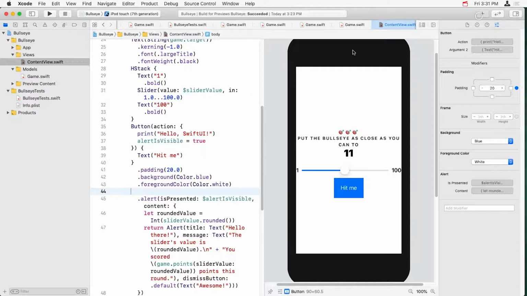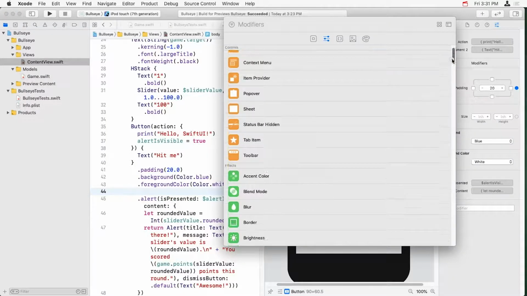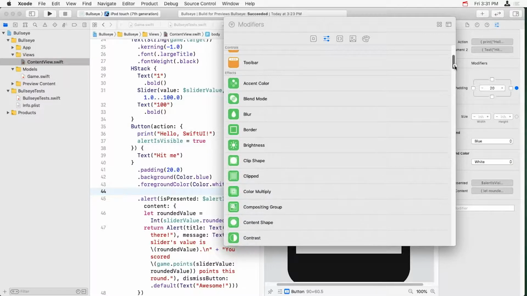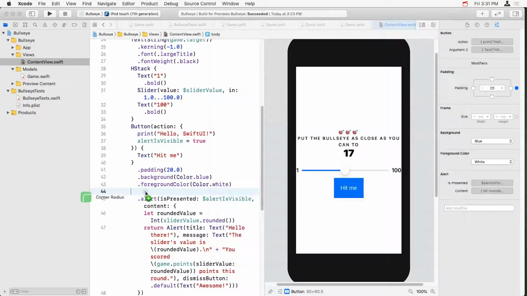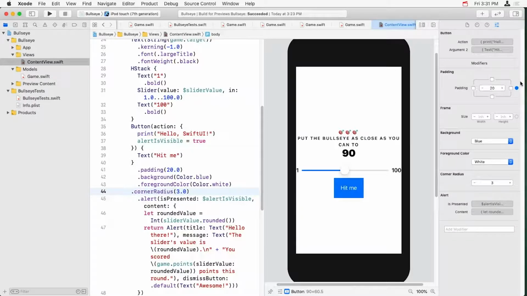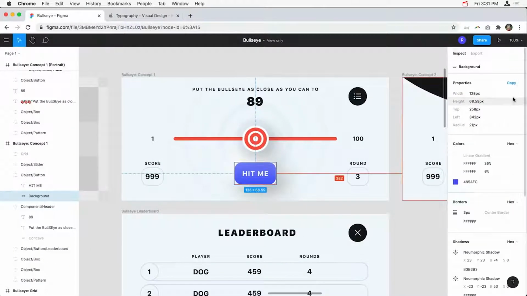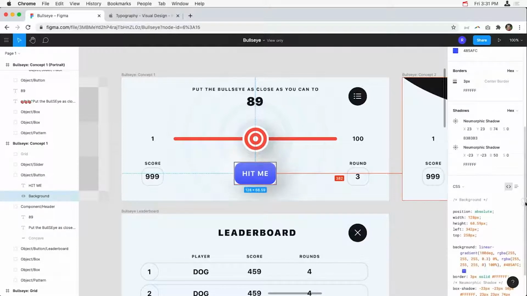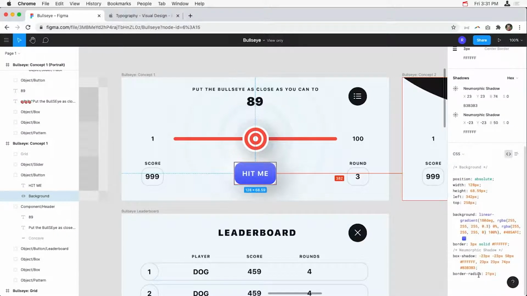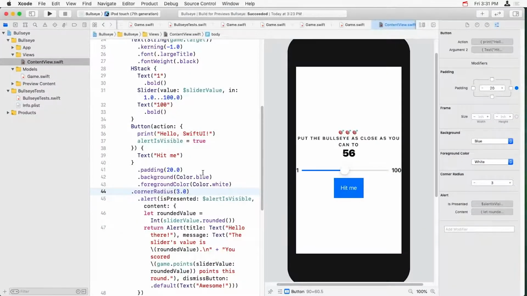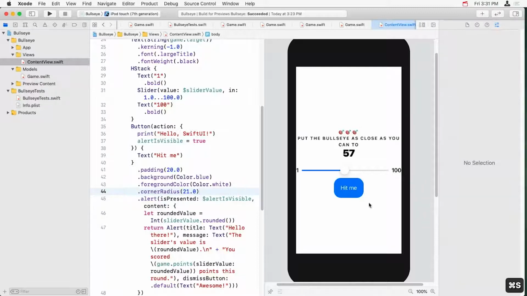So I'm going to hit the plus button right here and scroll down, and it's actually in the effects group. There's one called corner radius. We'll drag that in. And let's see what Luke has as the corner radius. I'm going to click this and scroll down to where I can see the CSS. And it says the border radius is 21 pixels. So we'll change this from 3 to 21. And now we have some nice rounded edges for our button.